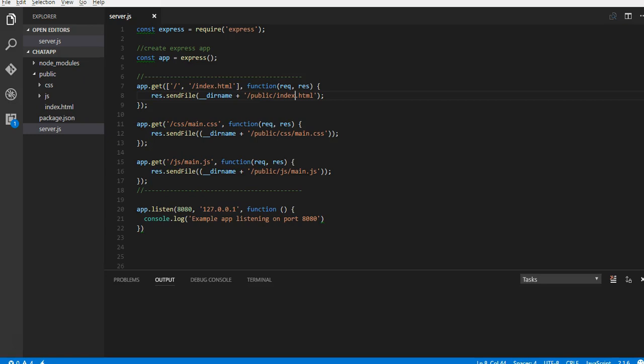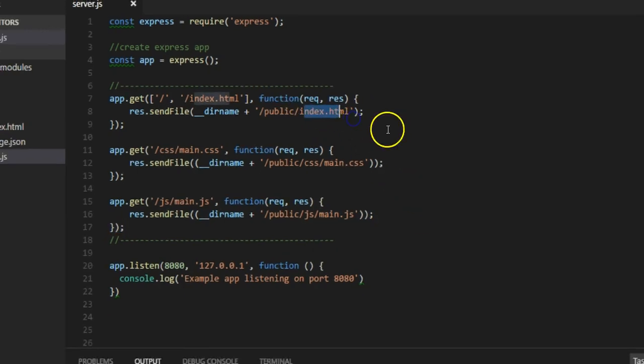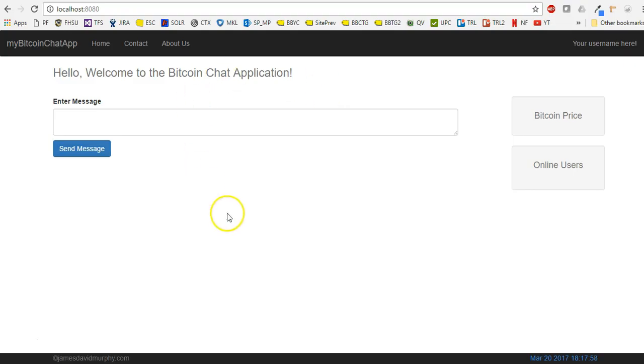Now in the previous video we used the sendFile method on the response object in Express to serve a very basic index.html file to our browser, and we also used the same Express method to serve the accompanying CSS file and JavaScript file. Now in between videos we have amended the index.html slightly. Now it looks like this.